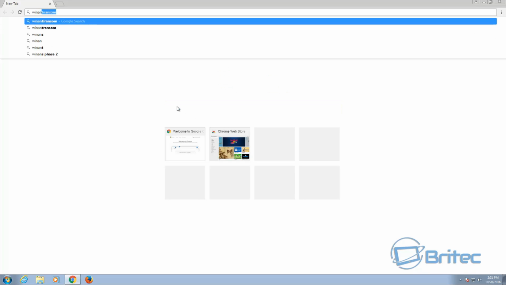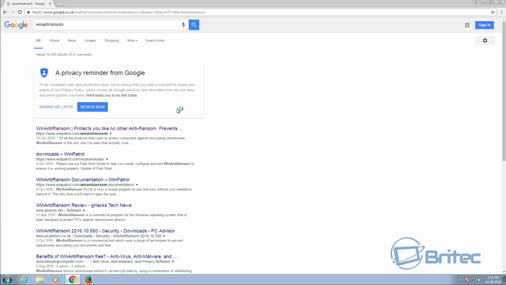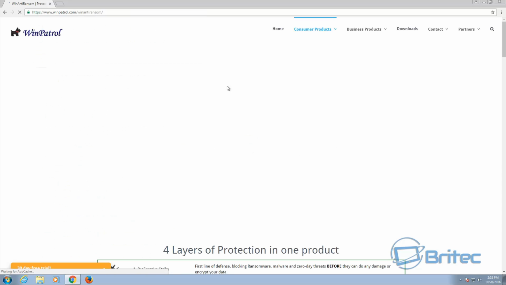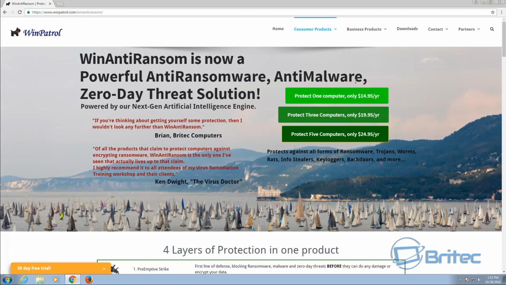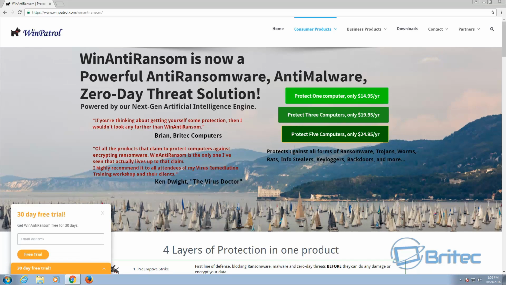Now I did a video on this the other day. I think it was against ransomware, and I did point out that this program does actually block malware now, and you can see here it says Winantiransom and Winanti-malware, so it's actually blocking a lot of malicious files.